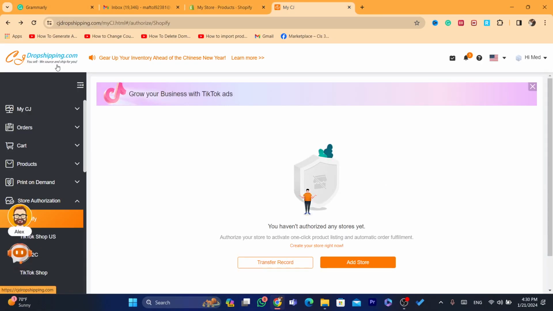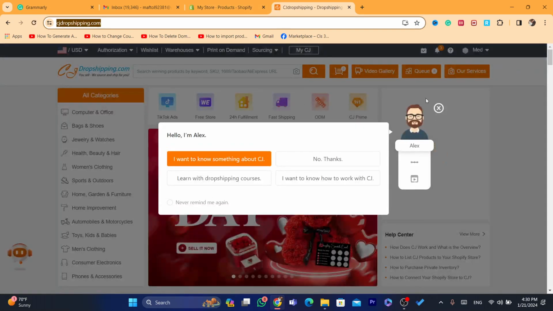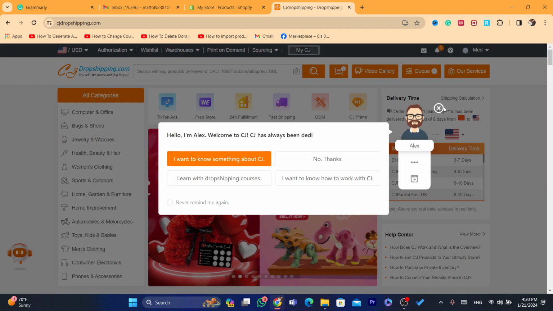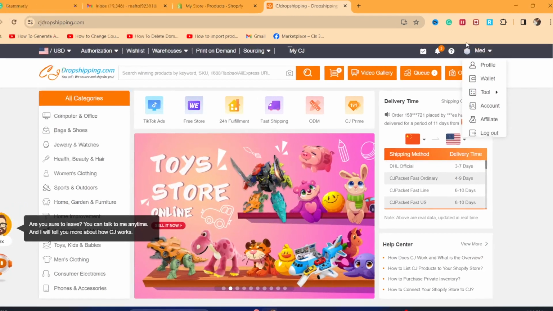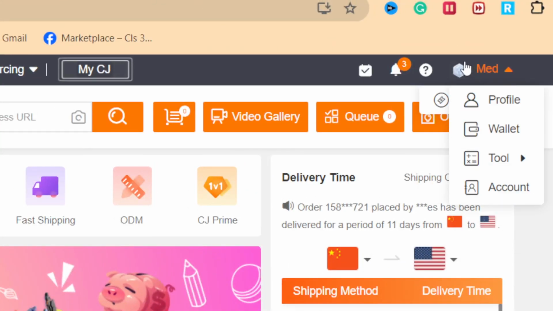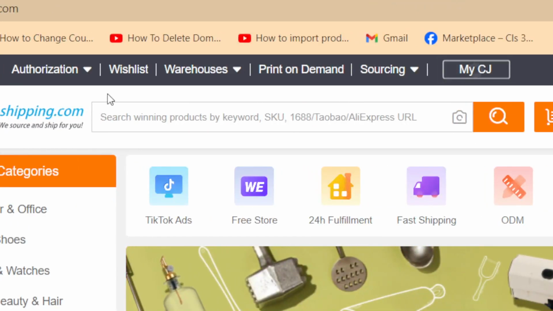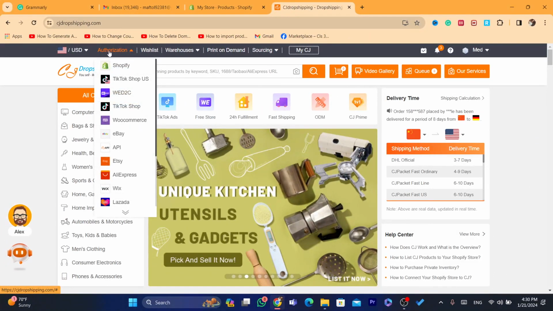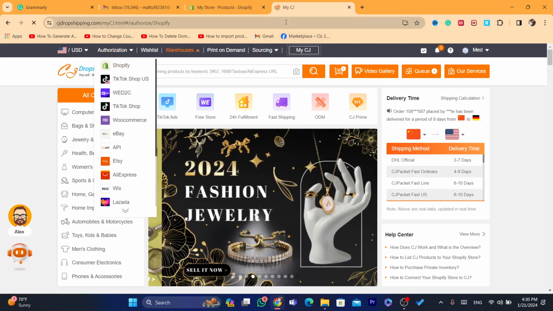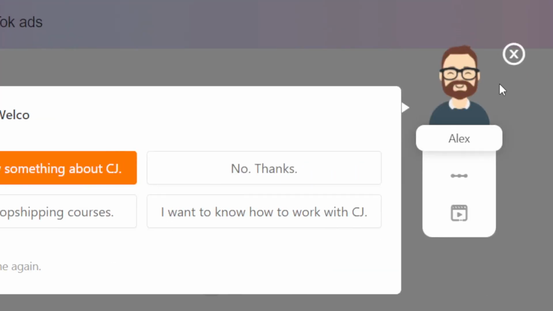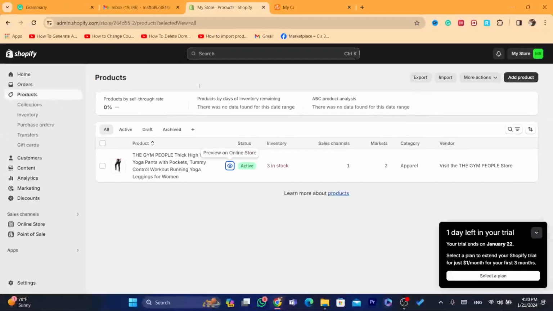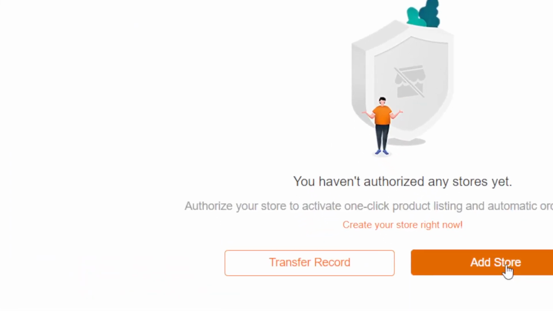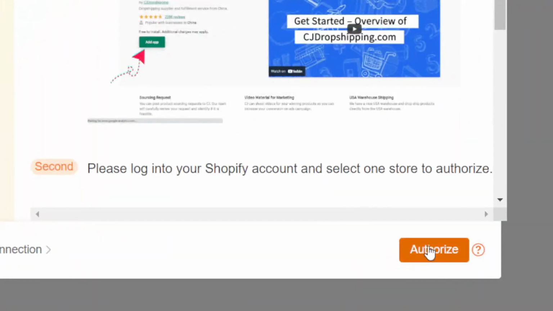Now, as you can see here, guys, you just need to create an account on CJ if you haven't done that already. Now, after that, you want to click on authorization. First, you want to click on register or login, like I said, and then after that, you want to click on authorization in the top left here, and then you want to select Shopify. Now, what we are going to do right now is to connect our CJ account to Shopify so that we can start importing products. Now, you want to click on add store, and then you want to click on authorize.